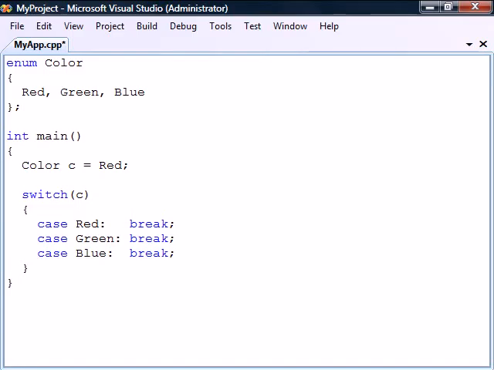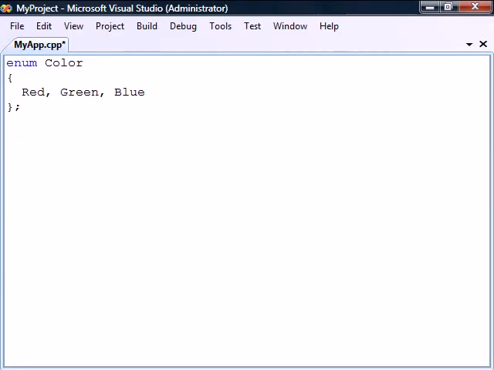Usually, we don't need to know the underlying values that the constants represent, but in some cases it can be useful. By default, the first constant in the enum list has the value 0, and each successive constant has one value higher. We can override these default values by assigning the constants to any values we want. These values can be computed and don't have to be unique.